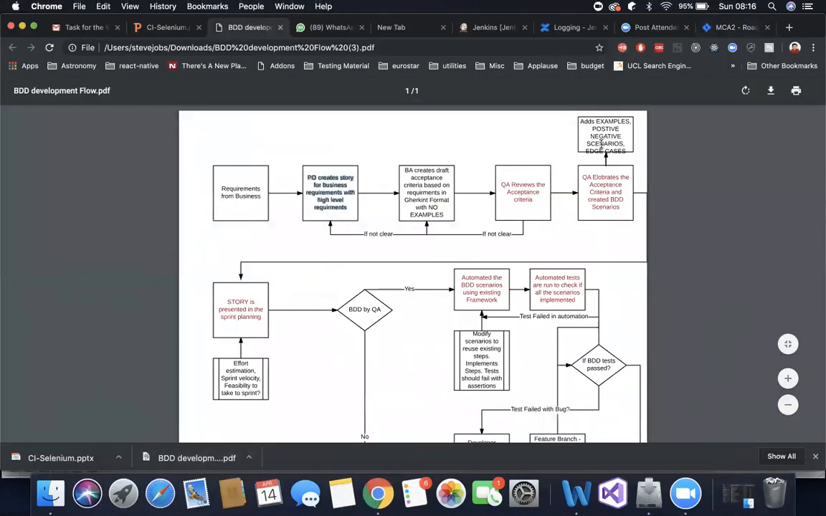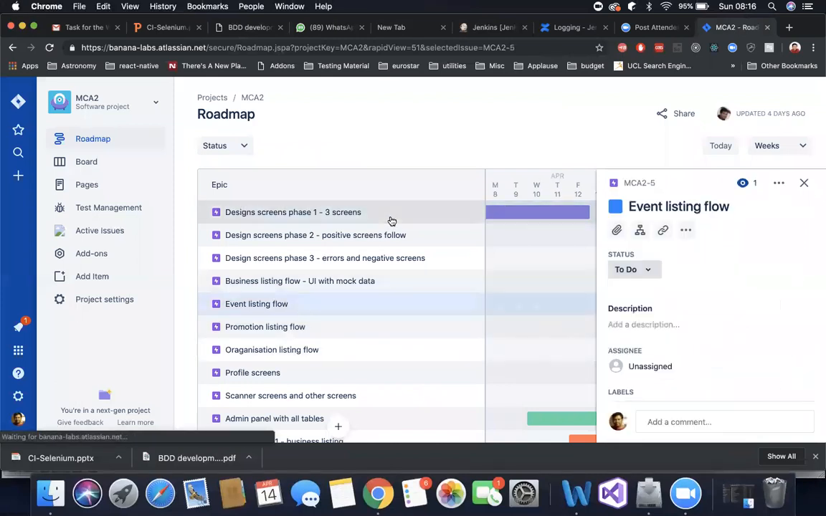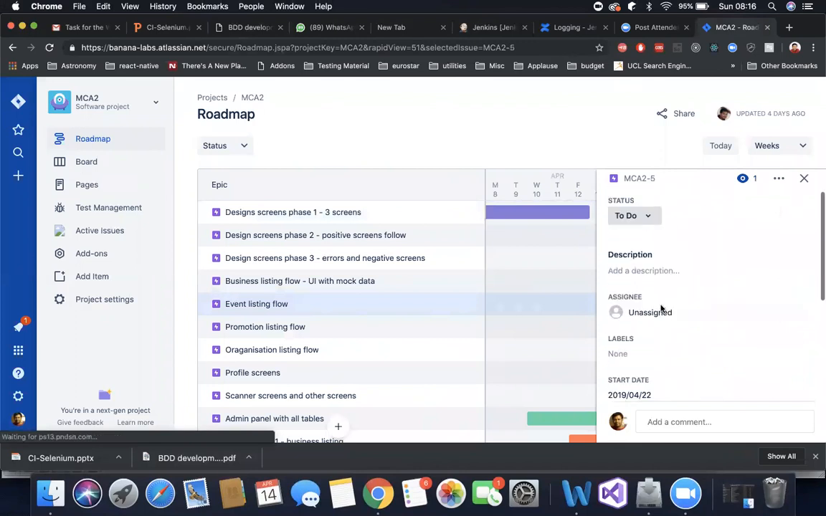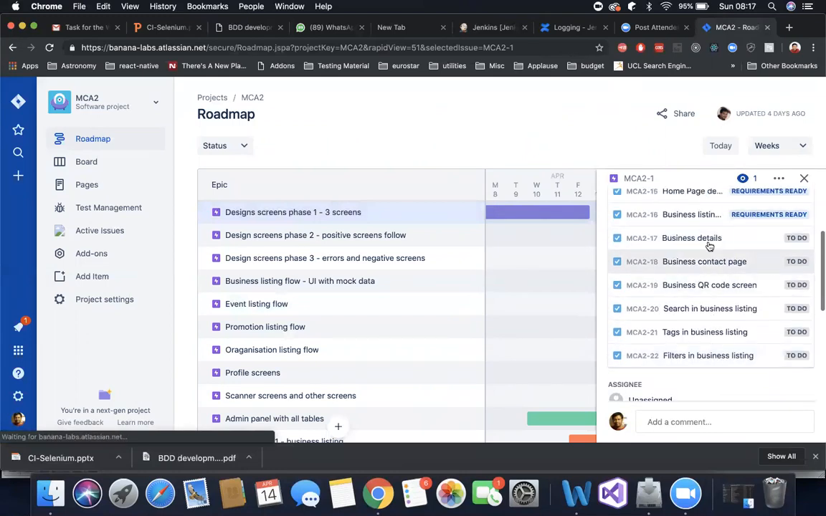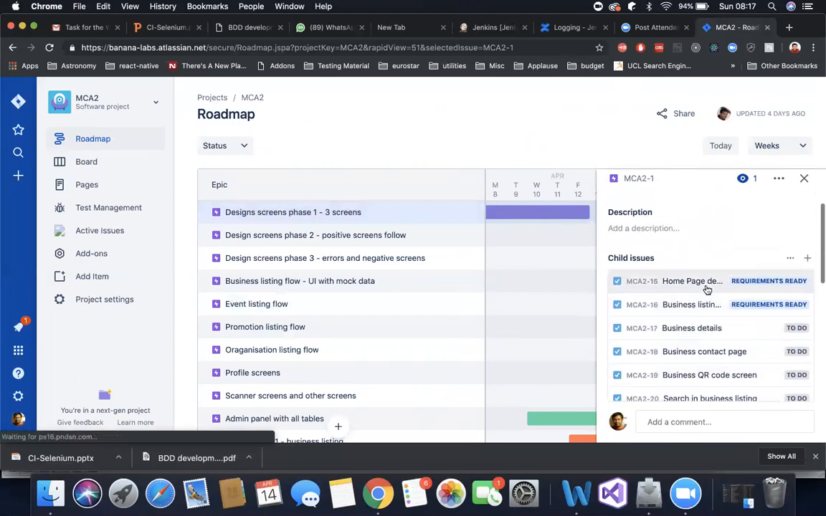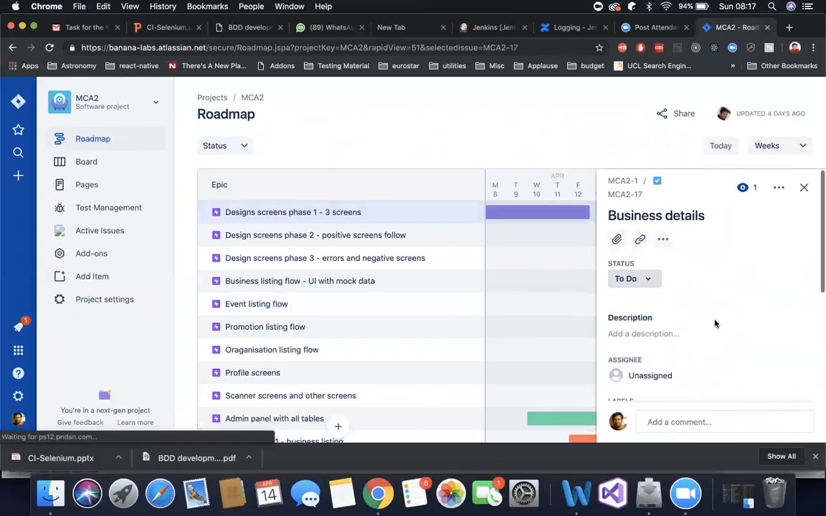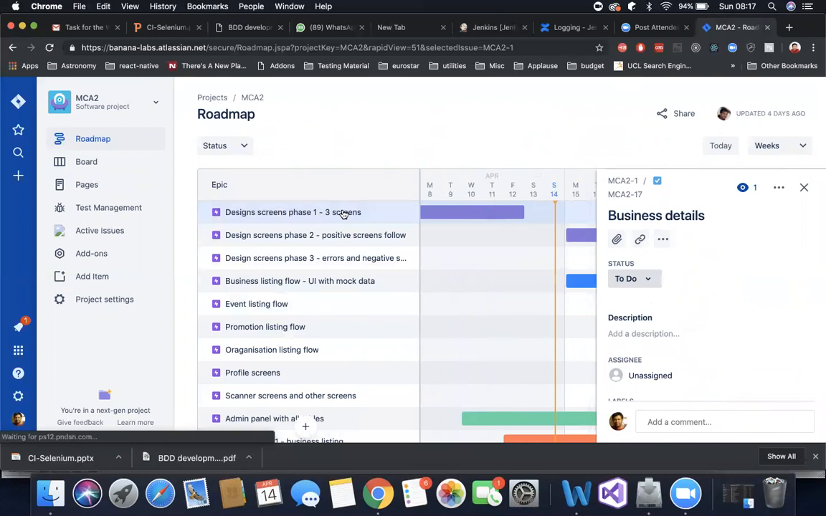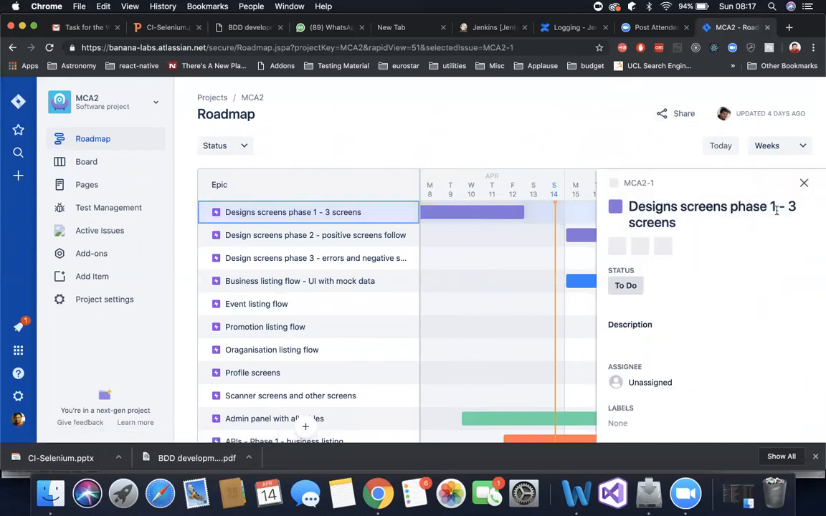If you see my screen again, there are a few epics for which the stories are not created yet. For a few epics the stories are created, and out of those, a few have enough information while a few stories don't have any information yet. I'm showing again in case you don't understand. Every epic will have stories. I'll open a new screen.